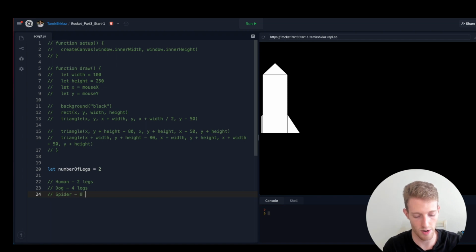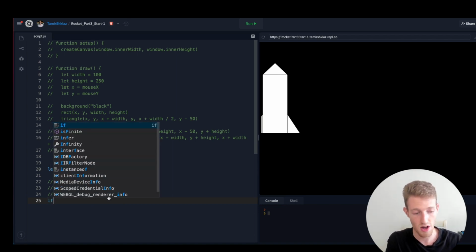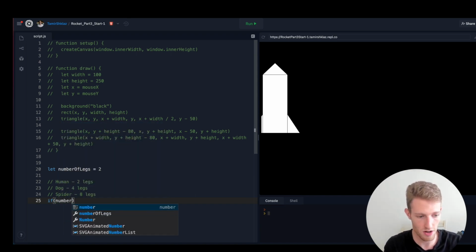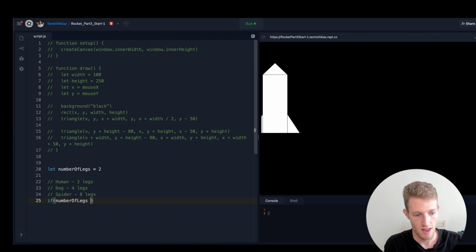And then we have a spider. They have 8 legs. So we are going to write a program that, as I change the number of legs over here, the computer is going to print out what animal it is. The way you do that in code is using if statements as follows. I'd say if, open brackets, and now here you put the condition. So I'm going to say number of legs, and now I'm going to say equals 2.